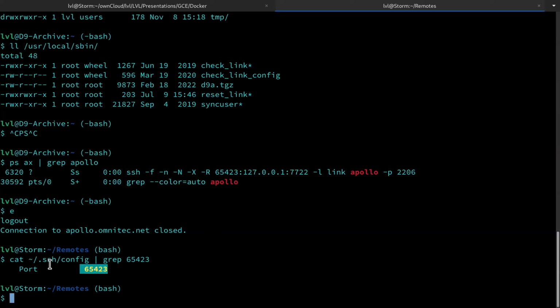And then this is a line in my SSH config with 65423, so that when I did that command a while back, SSH D9A, that link established to this port on Apollo, which was automatically forwarded to 7722 on that remote host D9A. Make sense? Yeah. Clear as mud, right? Uh-huh. Yeah, that makes sense. Thanks. Okay.